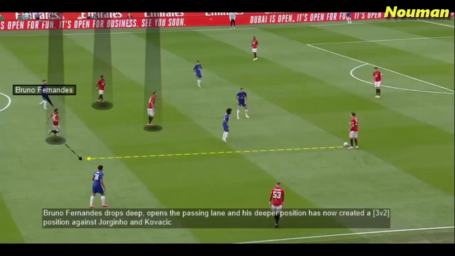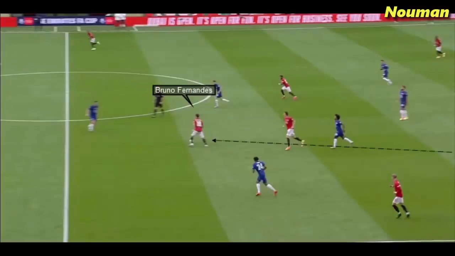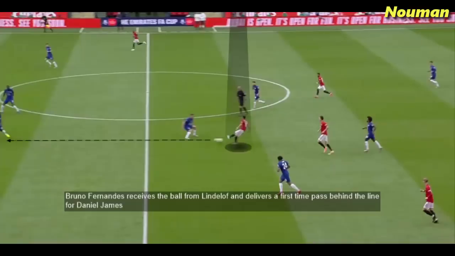Bruno drops deep, he opens the passing lane, and Bruno's deeper position has now created a 3v2 position against Jorginho and Kovacic. Bruno receives the ball from Lindelof, and he delivers a first-time pass behind the line for Daniel James.